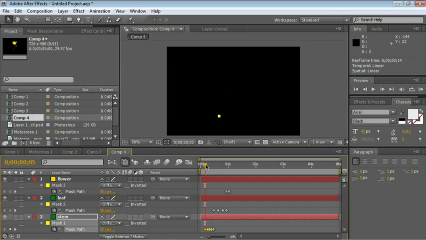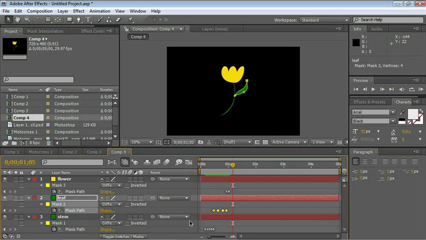So let's go ahead and scrub the timeline. There you go. The stem grows, the leaf grows, and the flower grows. If we want to make these a little bit faster, that's an easy thing. Click on the words mask path of any of them. Press and hold the Alt or Option key and just squeeze the keyframes a little bit closer together.